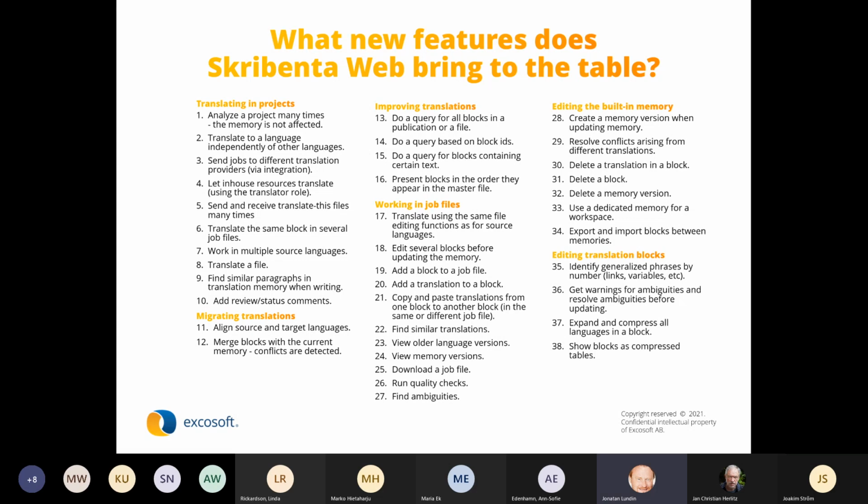There's also an enhanced possibility of getting warnings for ambiguities and resolving ambiguities. And you know that an ambiguity is the case where you have in the memory two blocks with the same source text, but they have different translations. So when you publish, of course, Skribenta would not know which one to pick. So there's an enhanced way of working and resolving ambiguities as such.